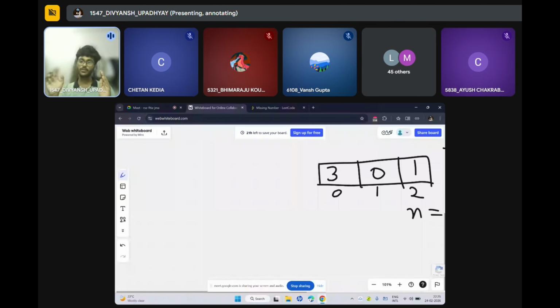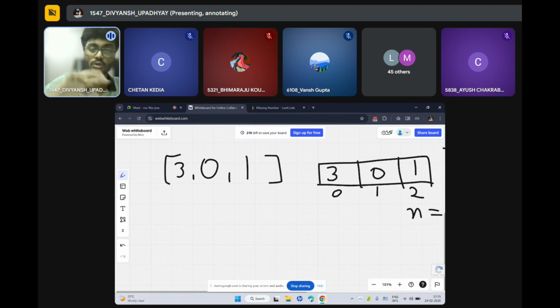I'll store every element of this array into an array list. Let us assume that this is an array list, and I have stored every element in it. Now since I know this particular array has to contain all the elements from 0 to n, I'll iterate from 0 to n.